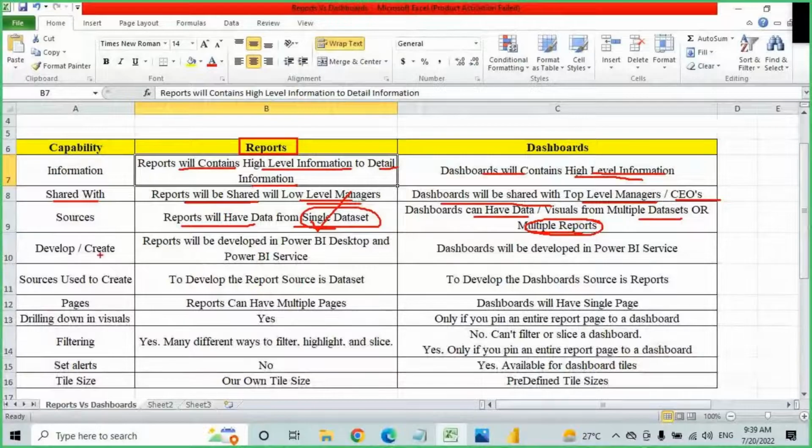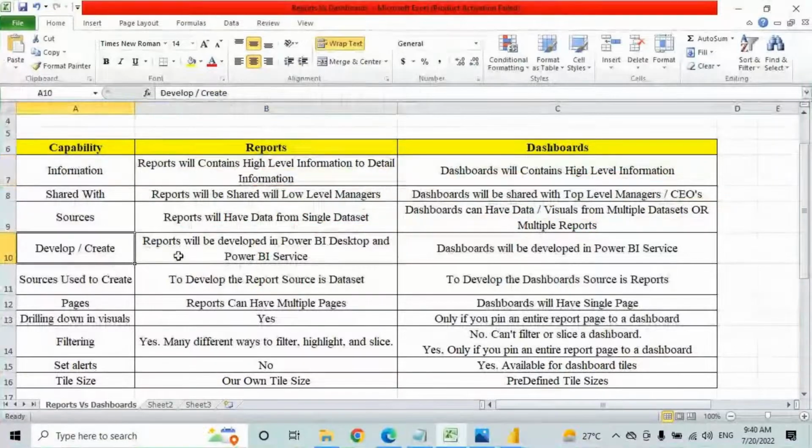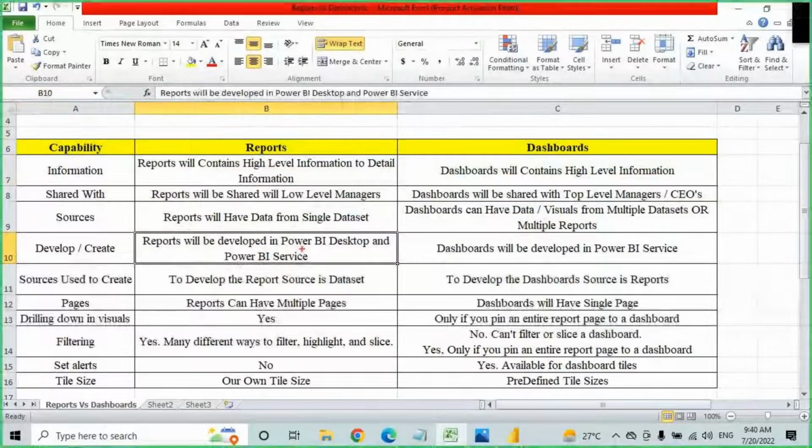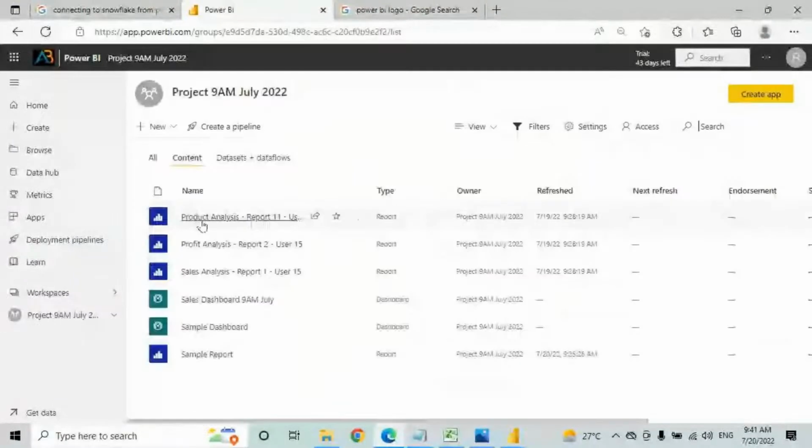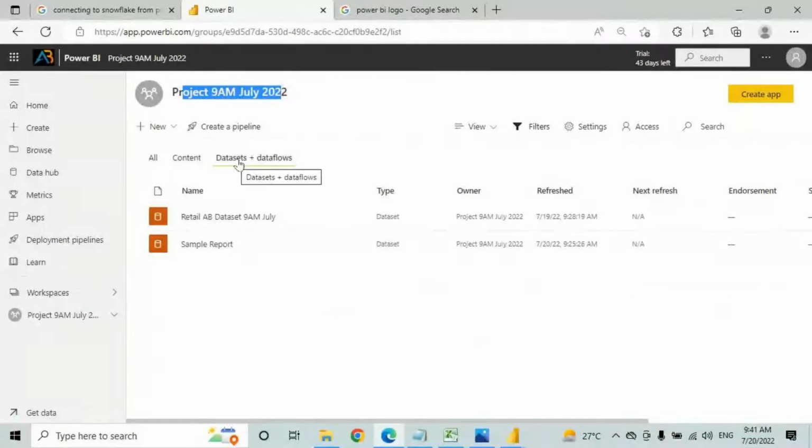So where will we create the reports? Reports will be developed in Power BI Desktop. And you even have an option to develop the reports in Power BI service also. Let's understand how we can develop the reports in the Power BI service. To develop the reports in the Power BI service, open the project workspace, go to the data set. Generally, reports will be developed on top of the data set.